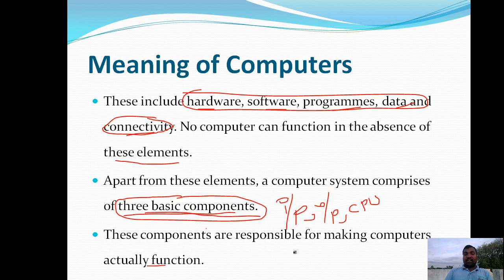These components are responsible for making computers actually function. They make all the elements coordinate with each other so that the computer can function as the user expects.